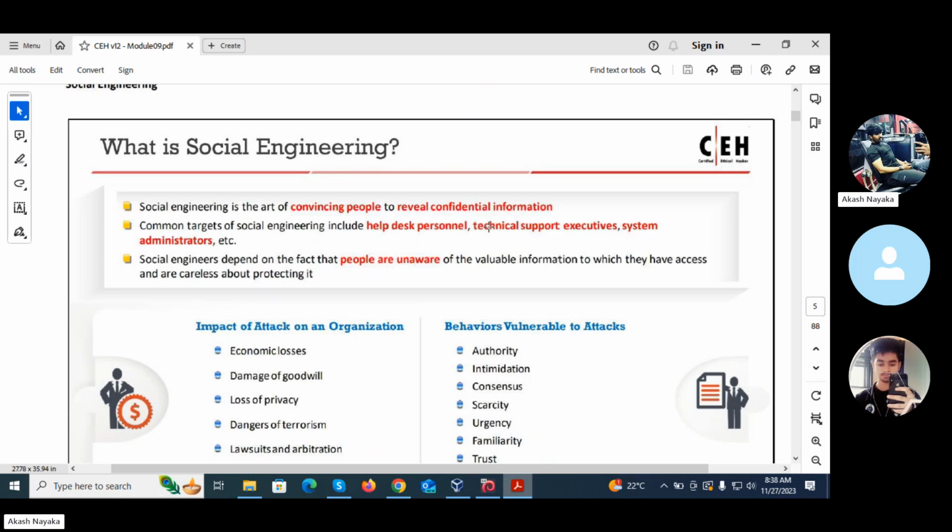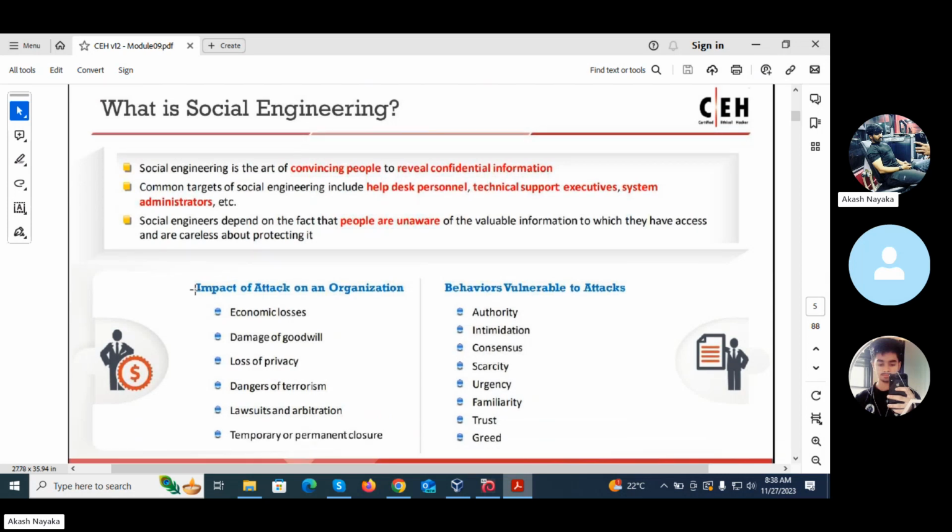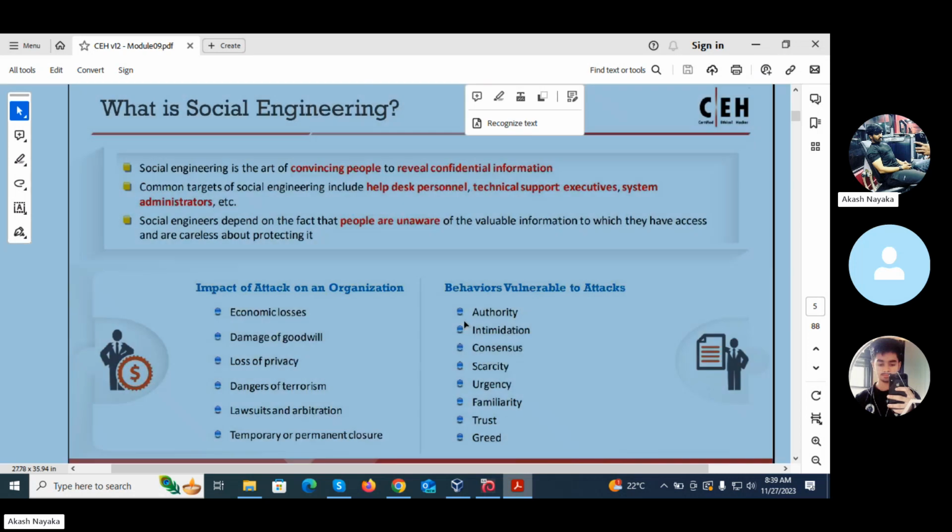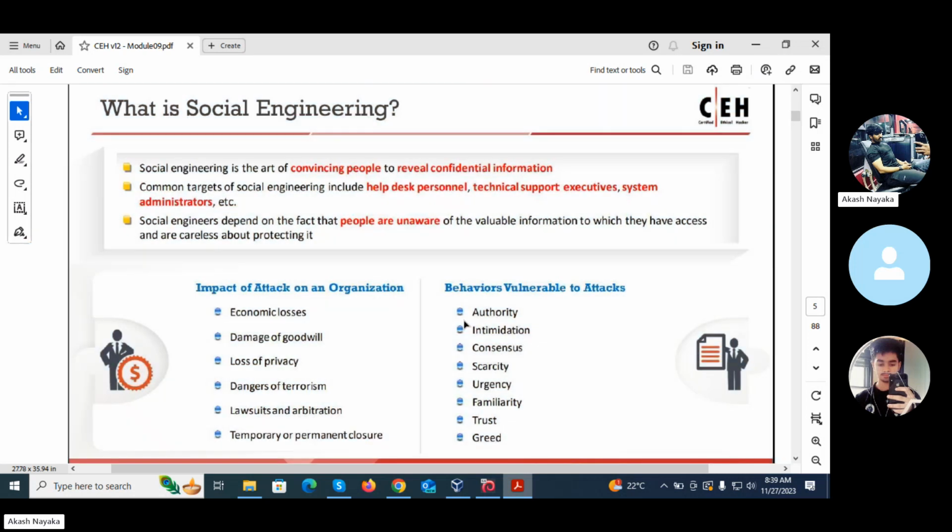Sometimes we have to simply build a relationship with the target, reveal the information, and record the call. So a lot of things will happen, and the impact of attacks on organizations is damage of goodwill, loss of privacy, danger of terrorism, and temporary or permanent disclosure, or behavior valuable for attacks, like authority. You are just given an authority, like, hey, I know that guy, just let him in. What if that guy's intention is to do some malicious activity inside an office? So you'll start giving access. But why did you give? Because you know him, you trust him, but you never know what exactly he's trying to do.